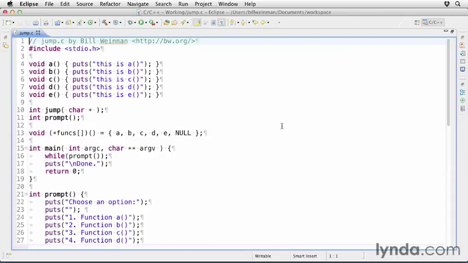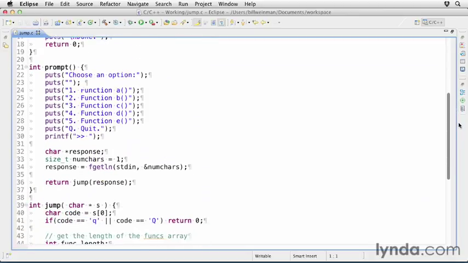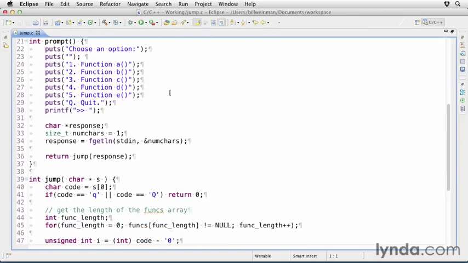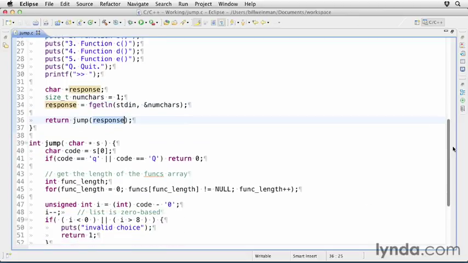So this structure, this array of function pointers, is sometimes called a jump table. And it can actually be really convenient for console-based applications that use a menu, or I've even used it in CGI applications where I have a number of different possible options that depend on a variable getting passed through CGI. So there's the prompt function, which basically puts out the prompt, which is that menu and the little prompt characters there. And it gets the response using fgetLine, and it calls jump, and it returns the return value from jump.